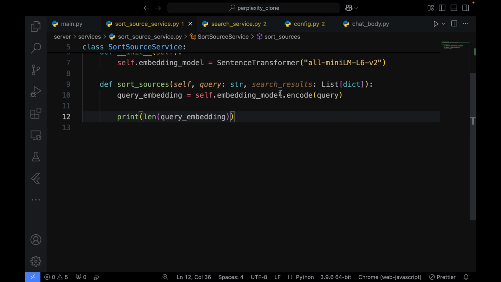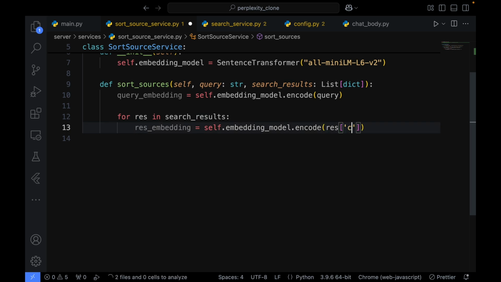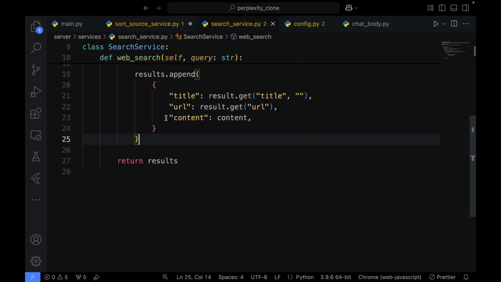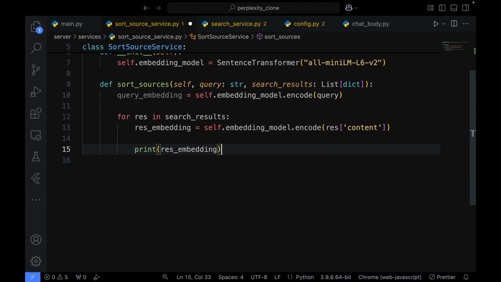Now we're going to do the same thing for all of the result content. So we're going to loop over the search results and embed each of these values as well. So I'm going to do for result in search_results. Then I can do result_embedding, which is equal to self.embedding_model.encode, and then I'll pass in the result['content'], because if we go back to our search service, this is how our dictionary was laid out. Now I can print the result embedding if I want, but I am sure it's going to work fine because the query embedding worked fine.